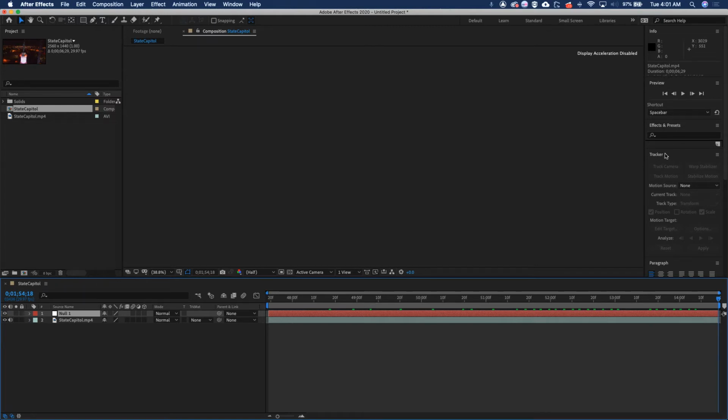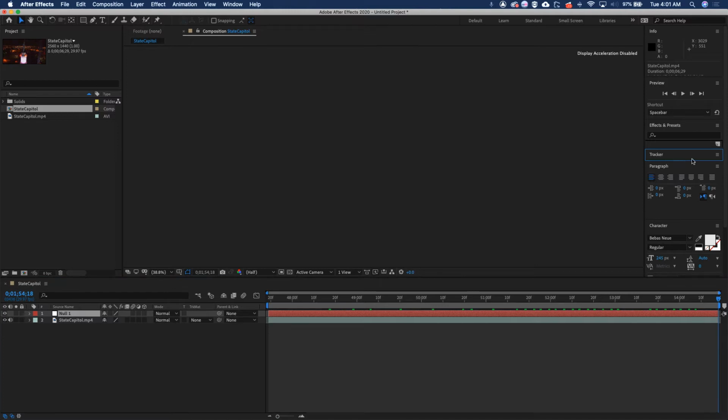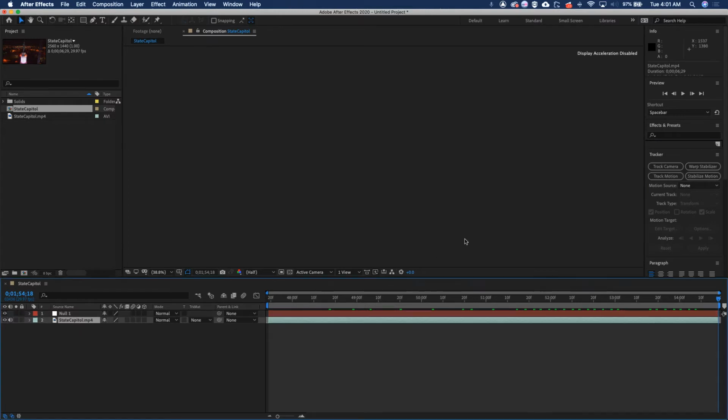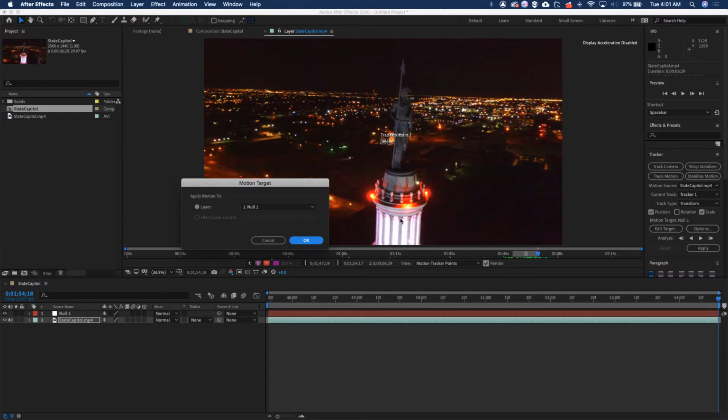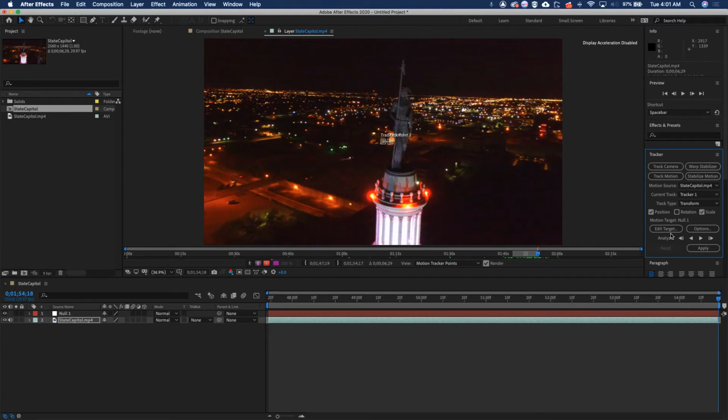On our sidebar to the right, look for tracker. Make sure you have your state capital selected. We want to click on track motion. So we have the state capital for the main source, the current track, tracker 1, transform, and we want to make sure we click on scale. Make sure position and scale is selected. And for the target, you want to edit target. You want to make sure that the null is selected for the target.